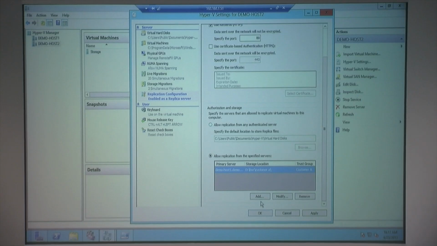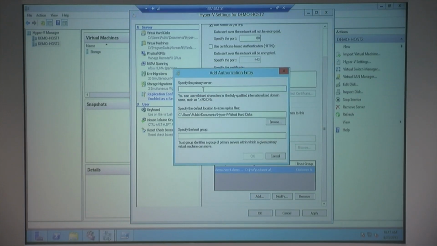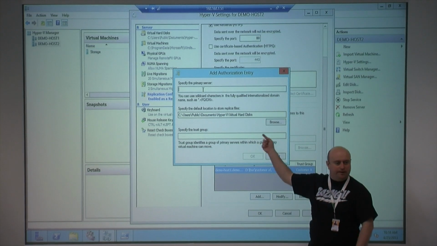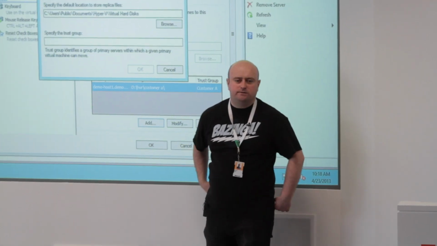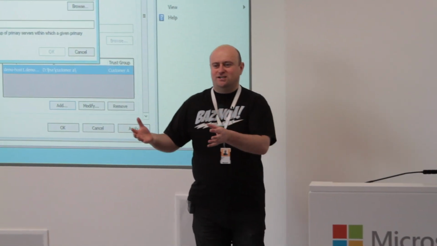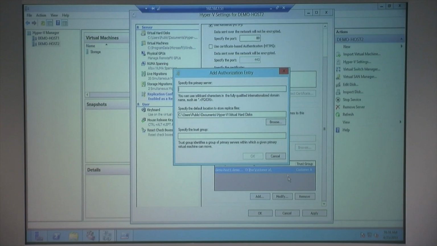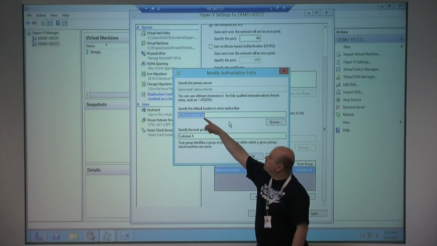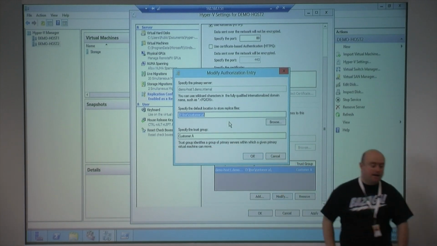And this is where you can say anything that comes from this particular host or cluster, I'm going to store it in this folder. And I'm going to put this label on it here. Now that label is there for you. It's not used by Hyper-V in any way, shape or form. It's kind of like your way of saying these virtual machines here are from customer A, these ones are from customer B or whatever. So in this case, I've said any replication coming in from demo host 1 is going to go to this folder here, DHVR customer A, and I've labeled it as customer A.